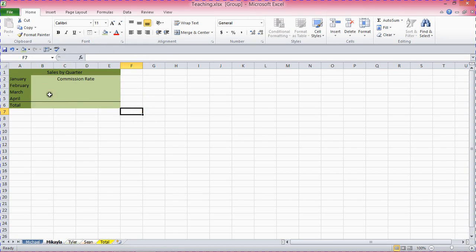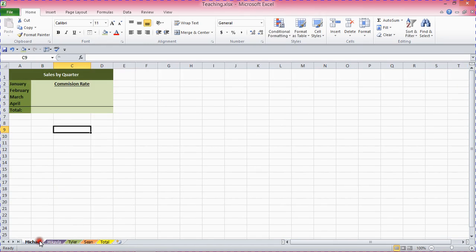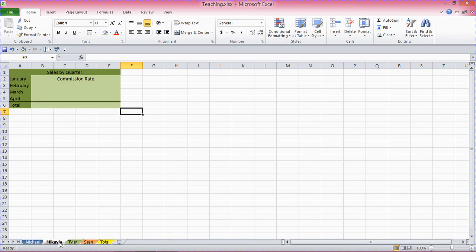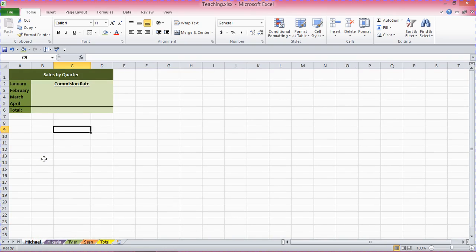So at this point we've recreated this table, and if we click on the Michael tab to deselect the group, I can click on Michaela, and we just created that there, and we can also see that it was created in Tyler and Sean as well. So that's the two methods that you can use to add information across spreadsheets all at one time.